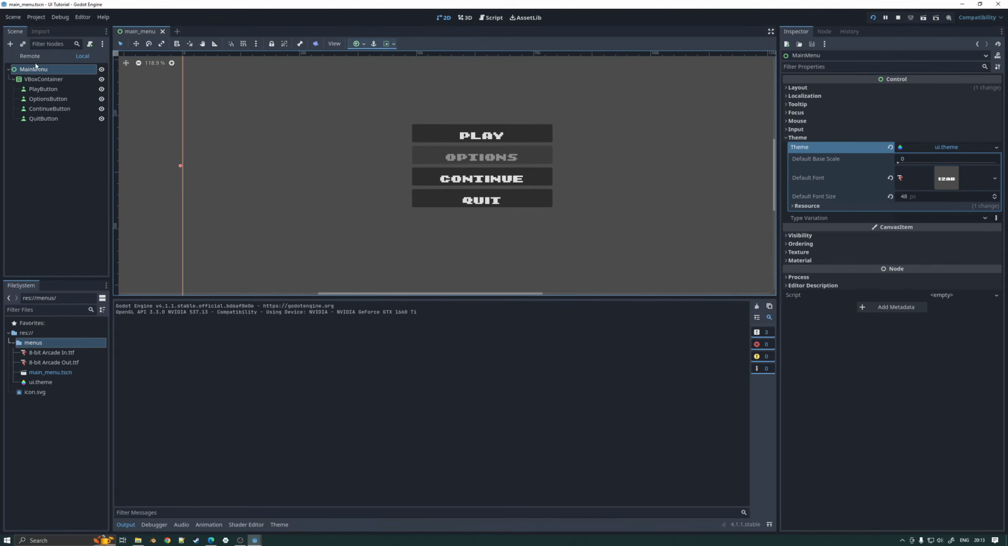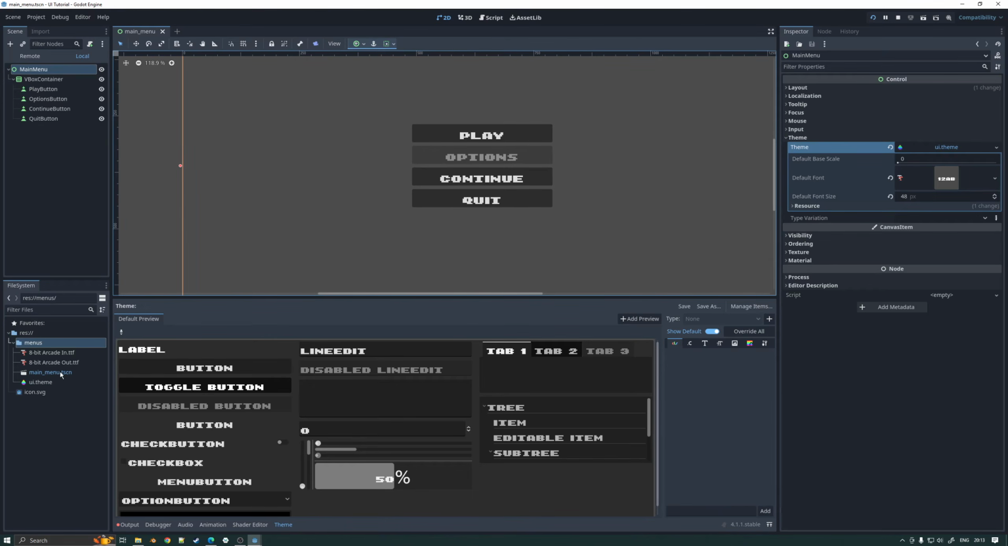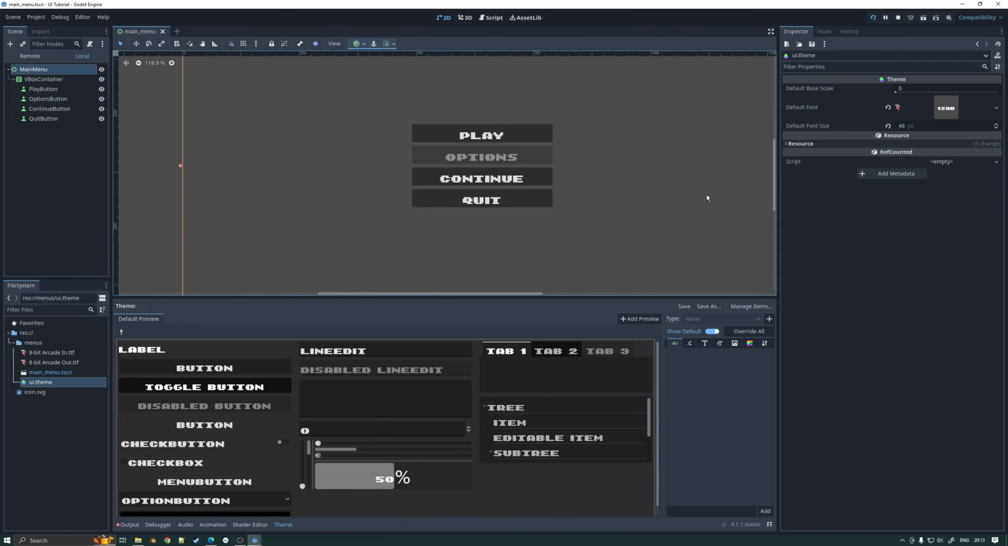So if we go back and click on here, you can see that the theme is still there. Right. If you're getting trouble, just double click on the theme itself, and that'll bring it up as well. You can see what's going on. Now we've got ourselves this rather boring looking black grey button here.